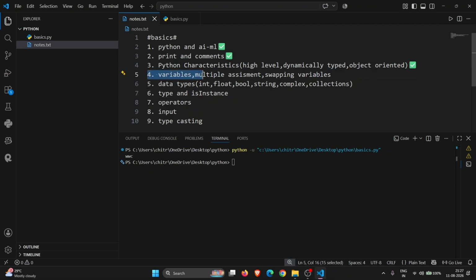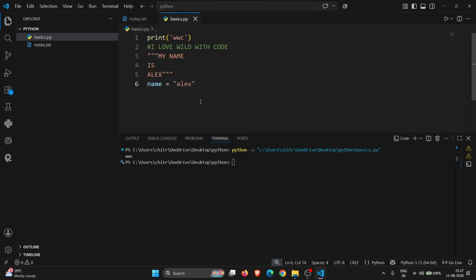Okay, so now let's learn about variables, multiple assignment, and sorting variables. You see, a variable is anything that stores some data, and that data can change. For example, I used a variable here, name, and if I hover over this, I see a variable name here. This is how the compiler reads it.